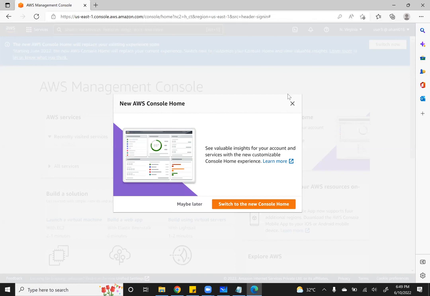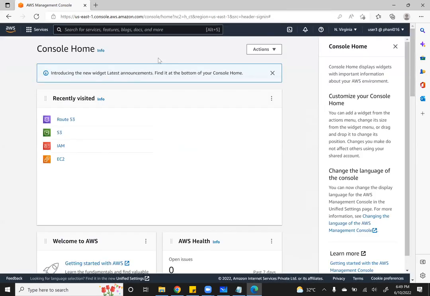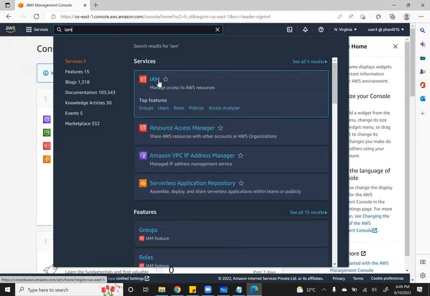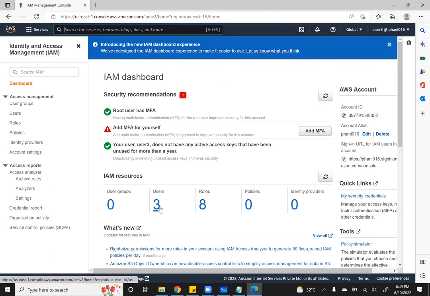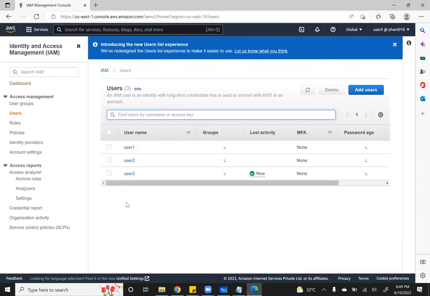First, I will go to IAM service. I will try to read the data. At the same time, we have to make sure that user 3 cannot delete or cannot create new users. So now is he able to see the data? Yes. Let me go to the users and he can see the list of all users. So by seeing this, we can confirm that the user got a read permission.